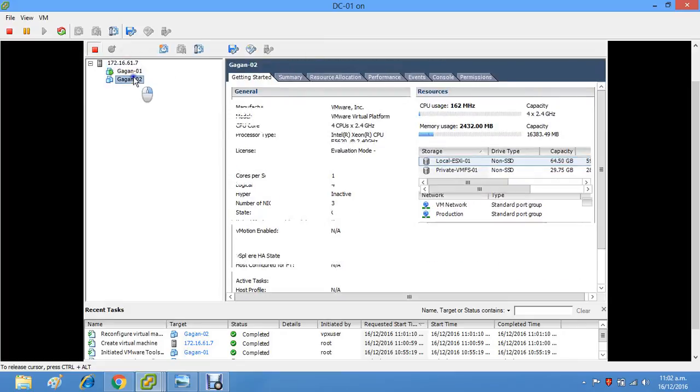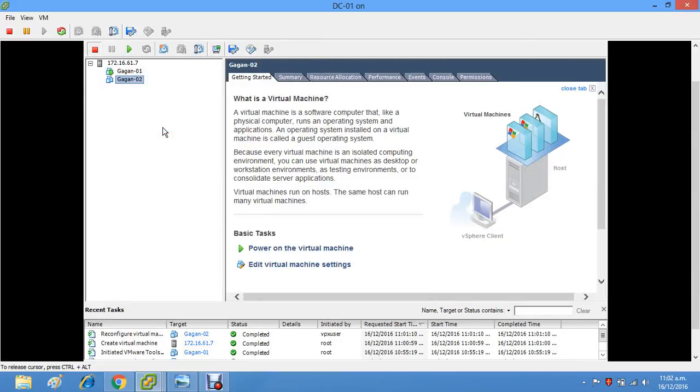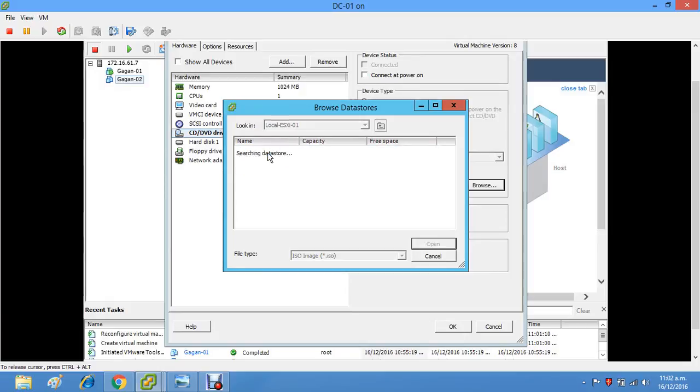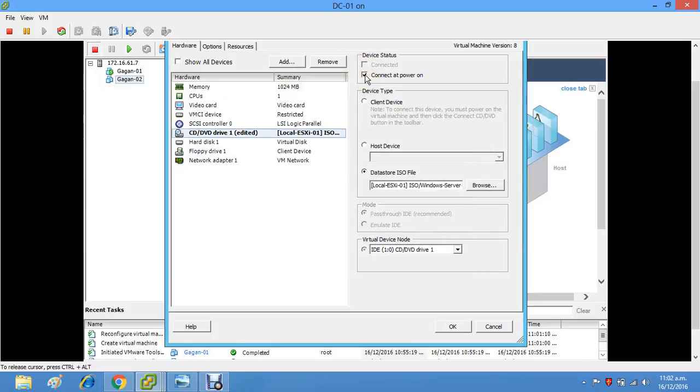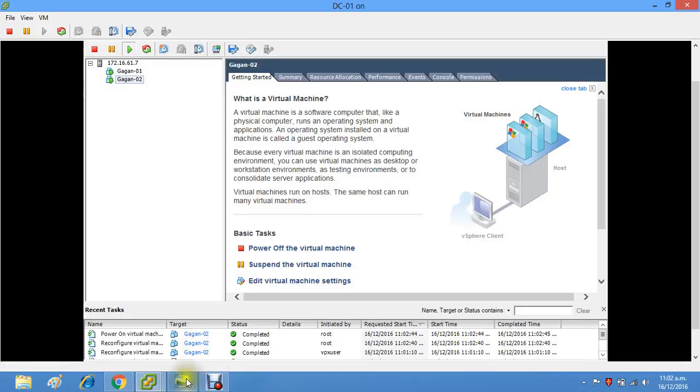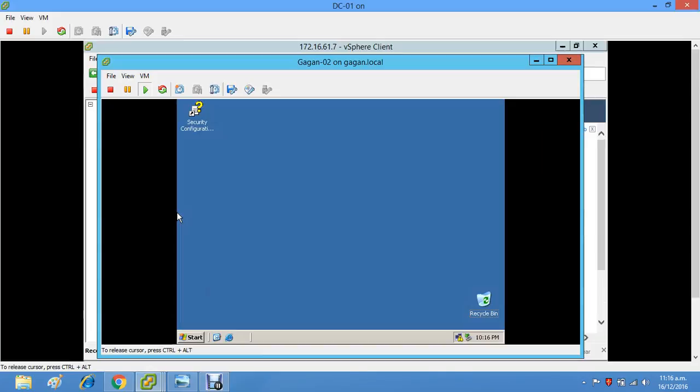Now to provide the ISO, we just need to edit the settings of the virtual machine and point it to the data store ISO file. We have the ISO file in the local ESXi, and select that ISO and click OK, and check connected at power on. So we will now power on this virtual machine and open the console for that. It will take some while to install the operating system, so I'm going to stop my video for that. We'll be back after that.